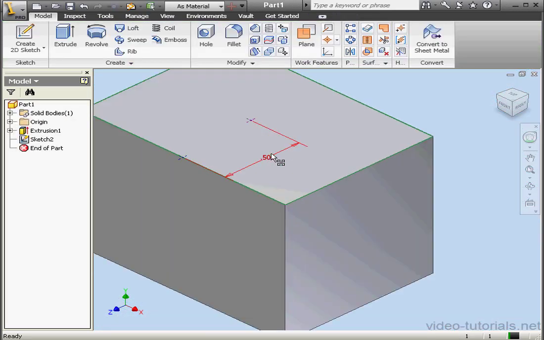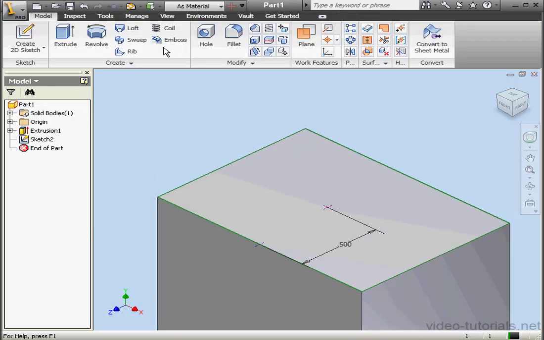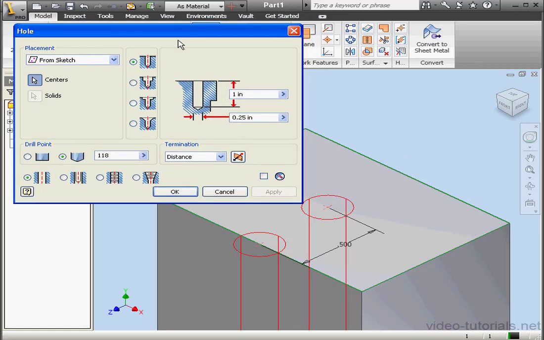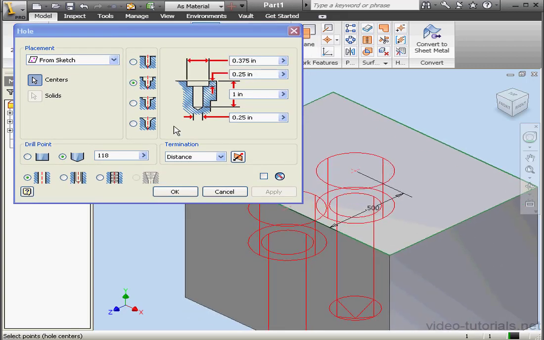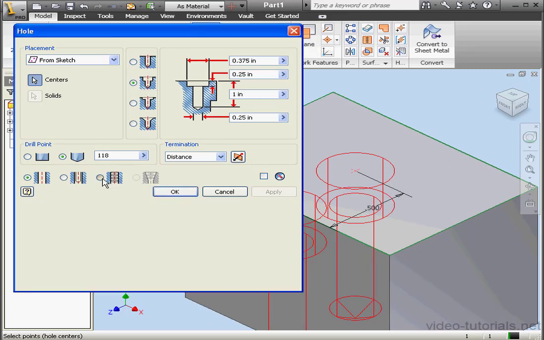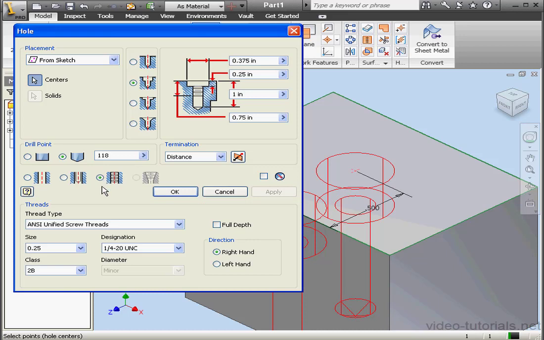Now let's activate the Hole command. The placement type from Sketch is already pre-selected for us. Let's go with a counterbore hole. Let's make it a tapped hole. The Threads panel flies out.